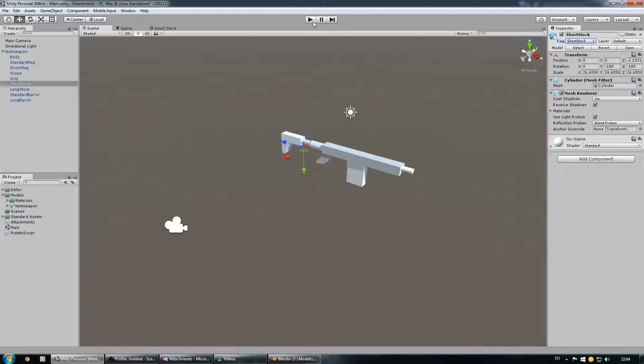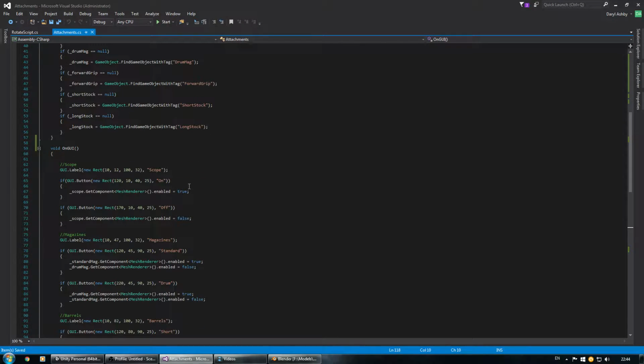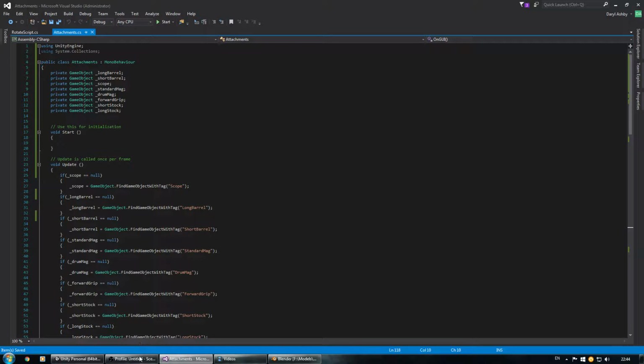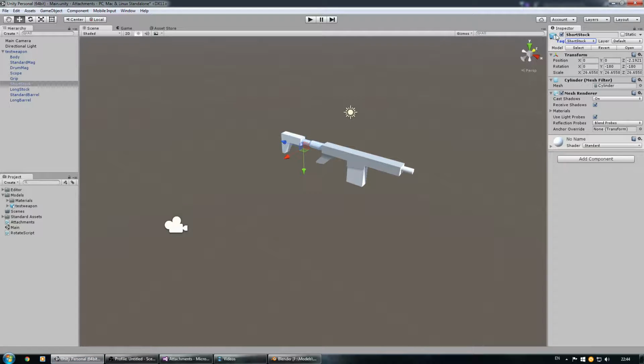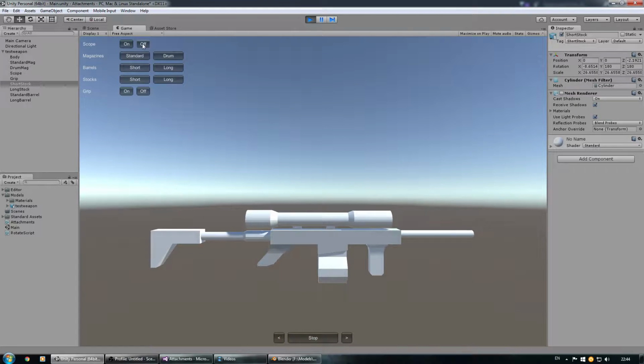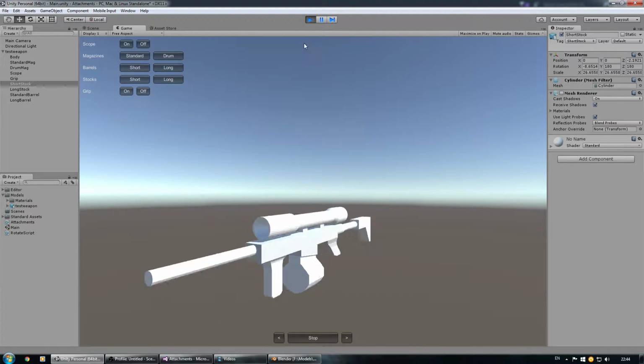So if you've done that correctly, and you've done all your stuff here and you've not disabled an object, when you click play, you should have your little GUI the way you've laid it out, and when you play around with it, you can add the attachments you want, and it spins if you want it to spin.